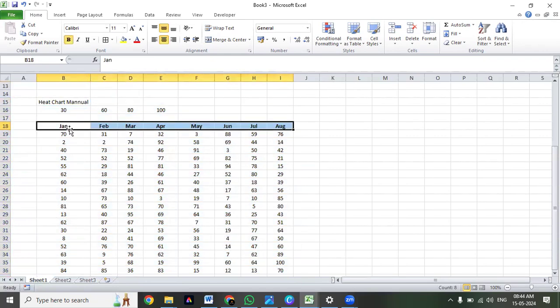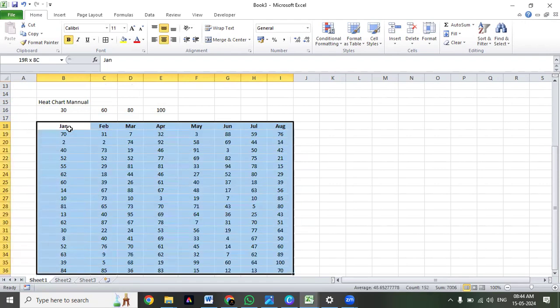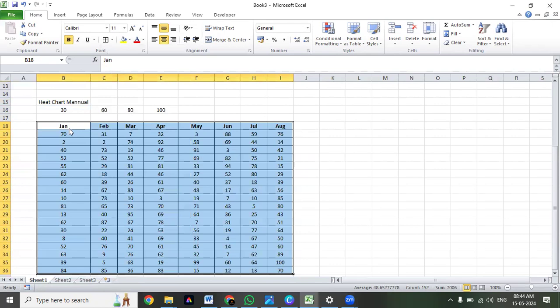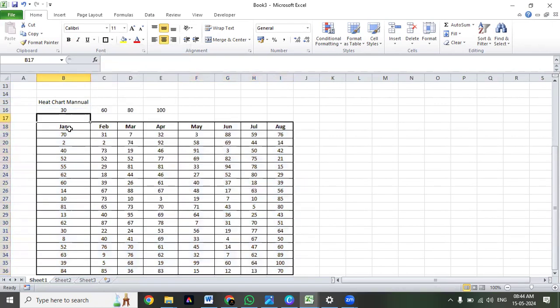Control B is to bold it, or Control Shift Down Arrow to select the whole table. Alt HBA is to bring the borders. Alt HBT is to bring the final dark borders over here.